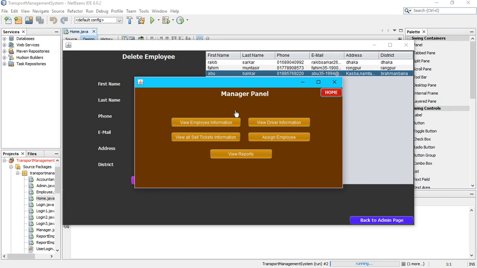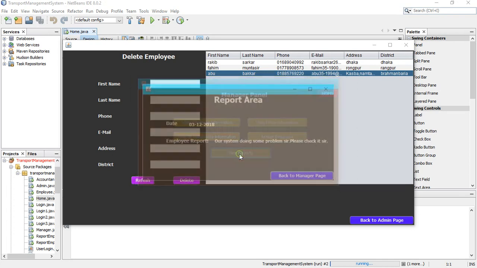There are 5 options the manager can use in this field: view employee information, view driver information, assign employee, view all sale ticket information, and view report. This button works only for the employee, whatever they are, through to the manager, who they want to improve, or who has a problem created. They are informed to the employee, informed to the manager. Then they show before click here.